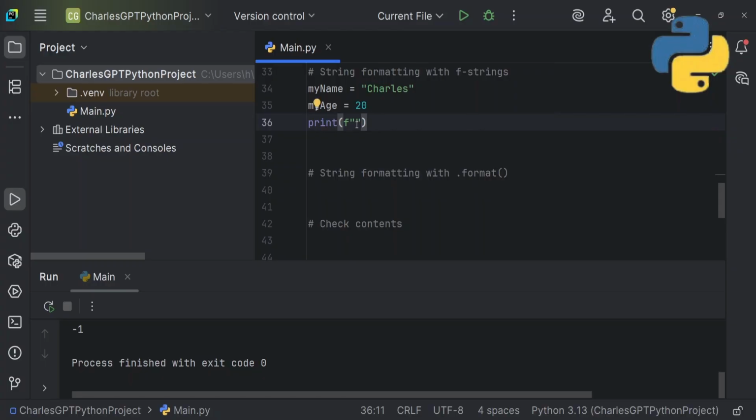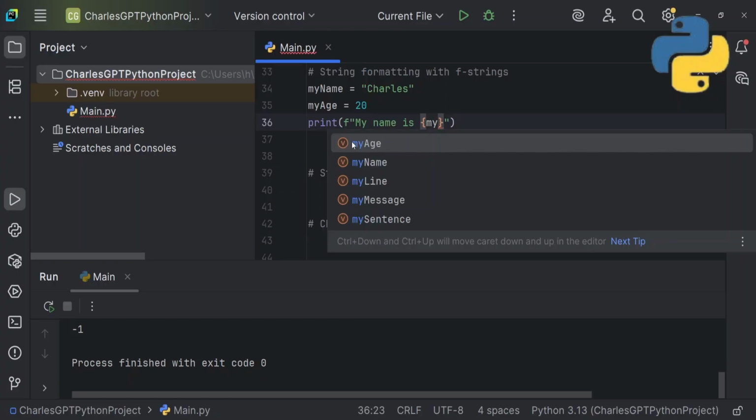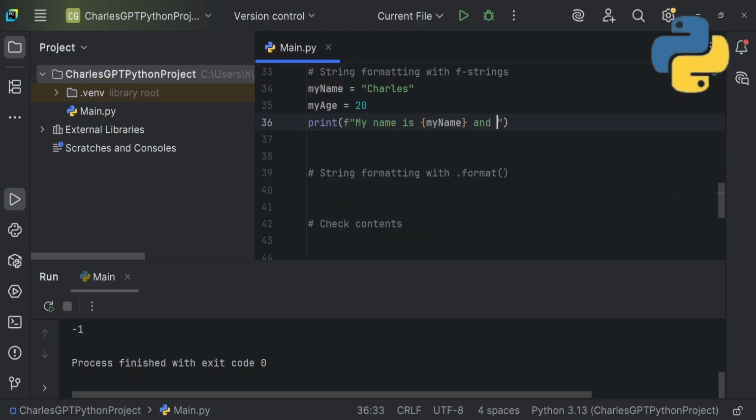It's a very good and easy way for printing stuff in Python. So print f. You can now say my name is, then what is my name? Use curly braces and call my variable my name, and then the next curly braces, I'll now say my age, years old. So that's it for f-string. You can just print something like this: my name is the my name variable, and my age is this. If I run this program, it says my name is Charles and I'm 20 years old. So that's basically it.